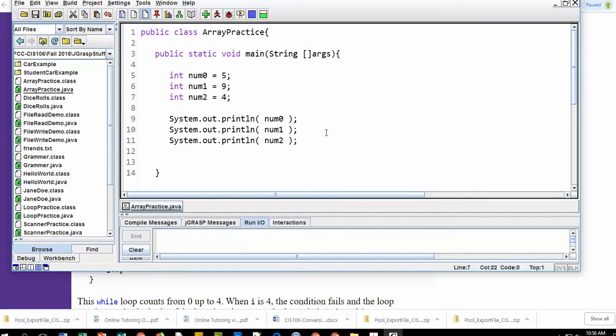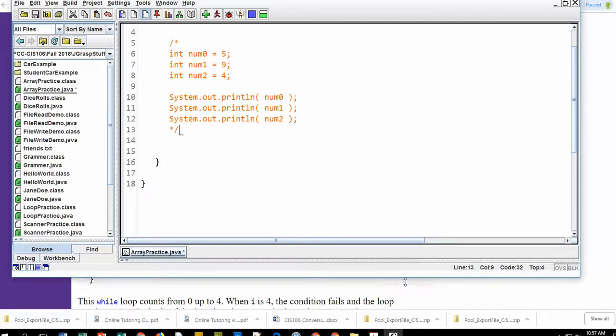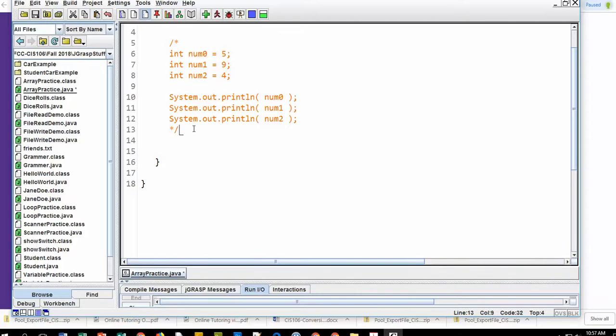So the syntax for that, I can go ahead and do that. I'm going to comment this out. I'm going to do the exact same thing as this, but I'm going to put it in an array. So I'm going to create an array that does the same thing. So I'm going to create an integer array, and that's what these square brackets do. And I'm going to call this collection of integers nums. And I'm going to say that I want in this collection the integers 5, 9, and 4.